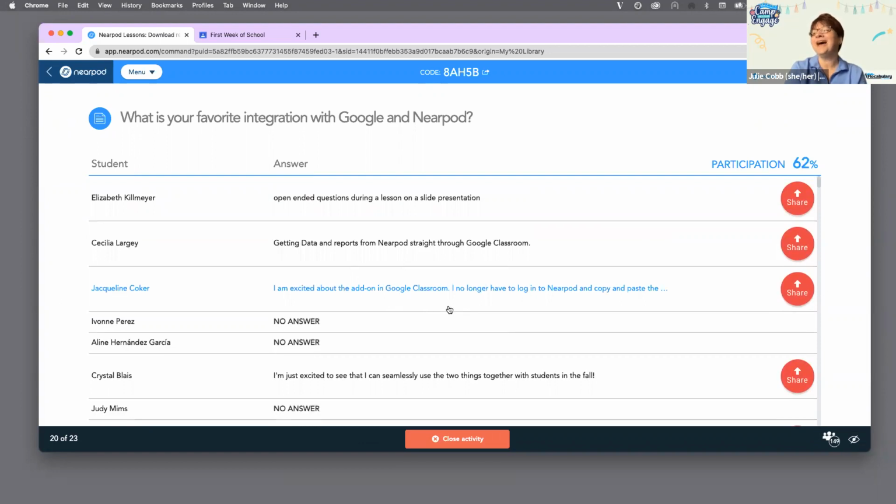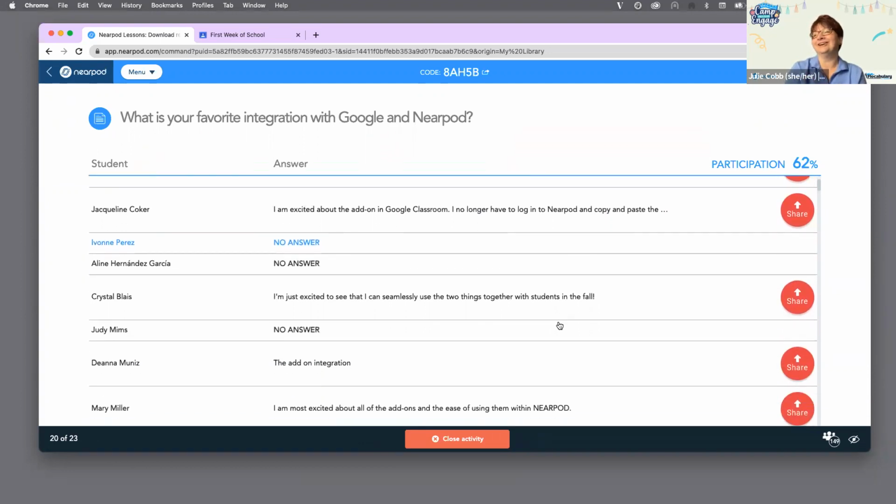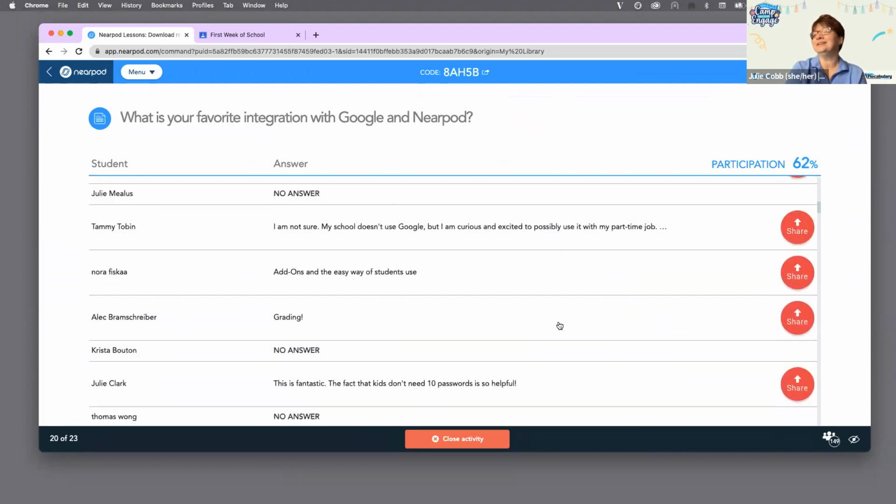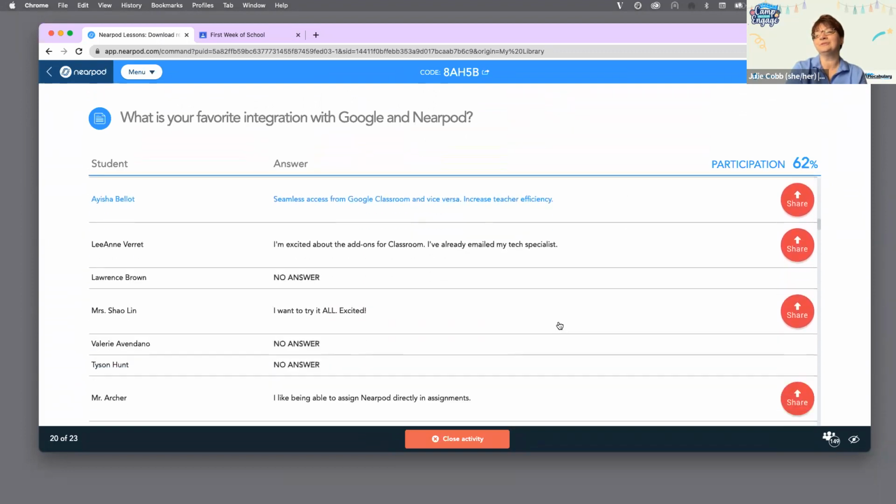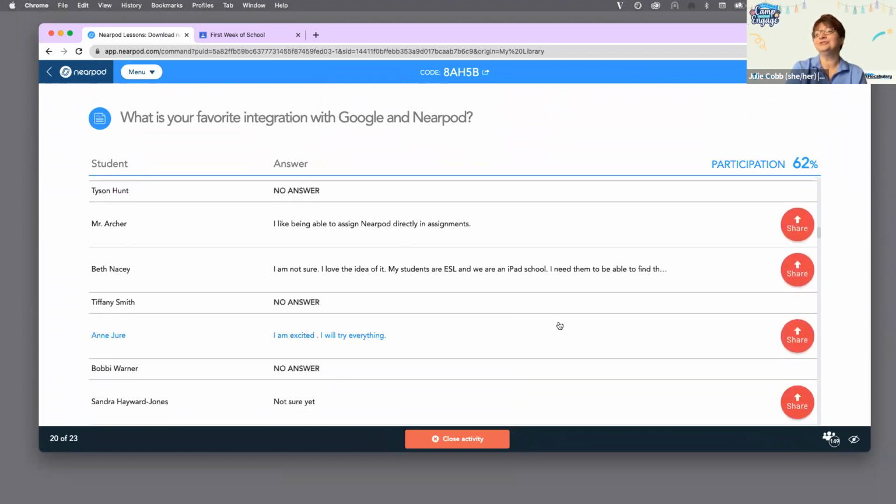Excited about the Google add-on. Don't have to log into Nearpod and copy and paste. Yes. All right, another minute because we do have a few people who are still typing, so I want to make sure everybody has a chance to share.